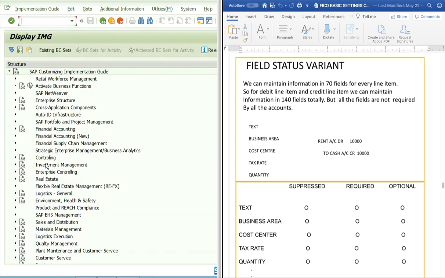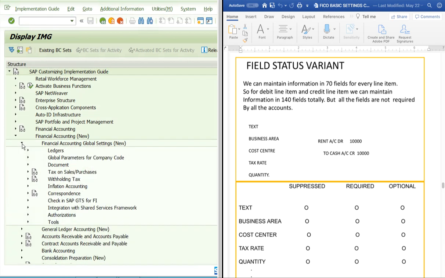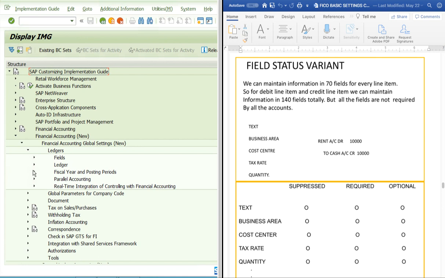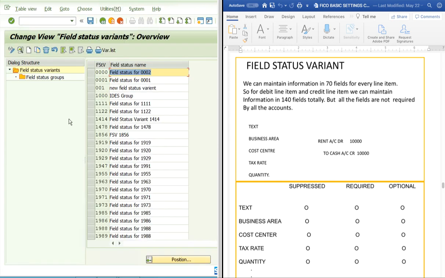Bangesh, tell me what is the path to go to field status variant? What is the path to go to field status variant? Right, you have to go to field status variant. It just went out of my mind. Okay, no problem. Go. No. Field status. Yeah, सही है.